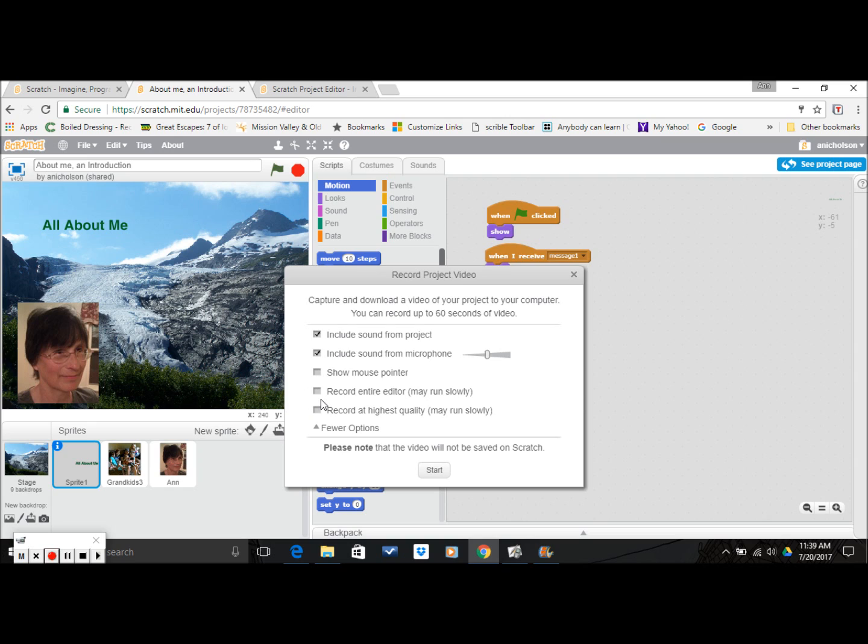This says record entire editor, may run slowly. I don't want to see all of the editor. I just want to see the project, so I'm not going to check that. And then you have record at highest quality, may run slowly. I'm just going to leave it with the top two options.